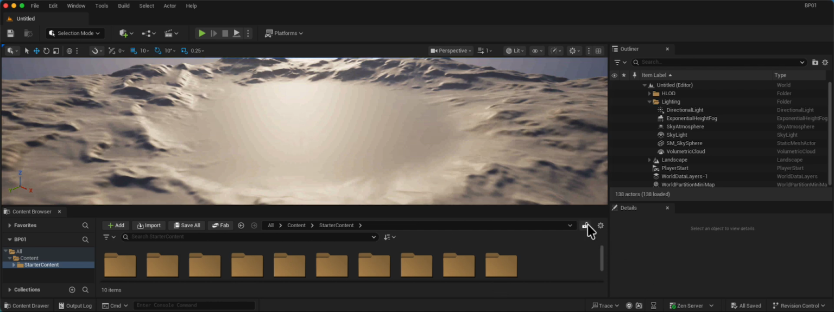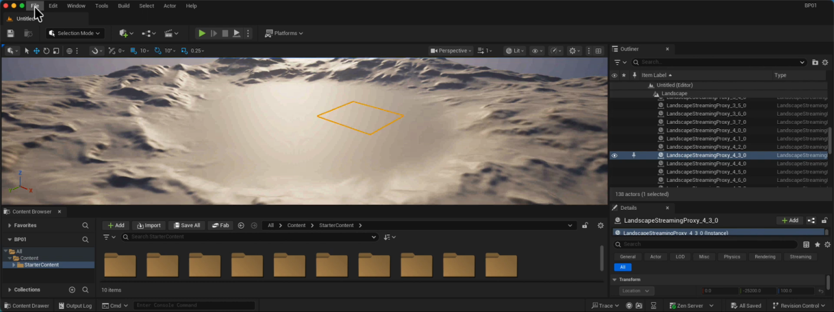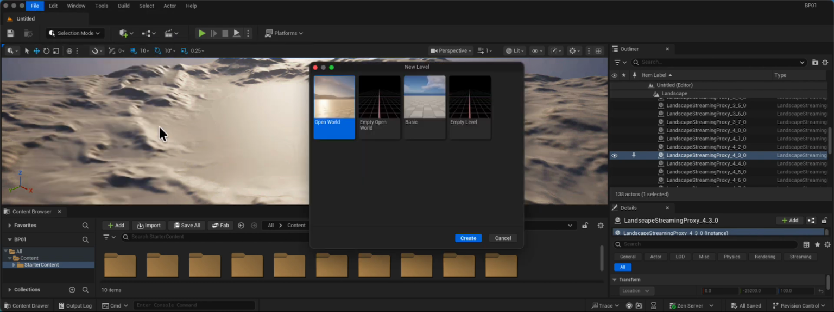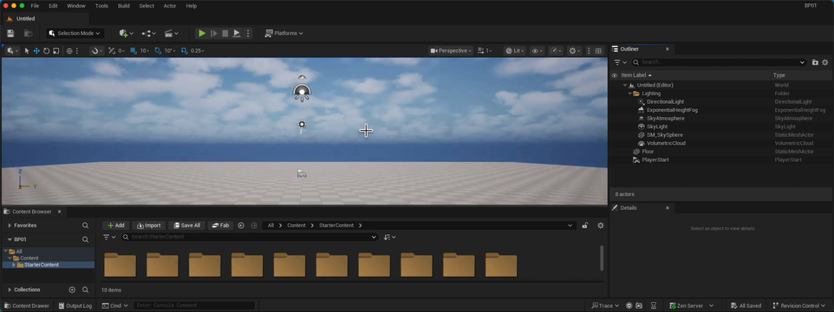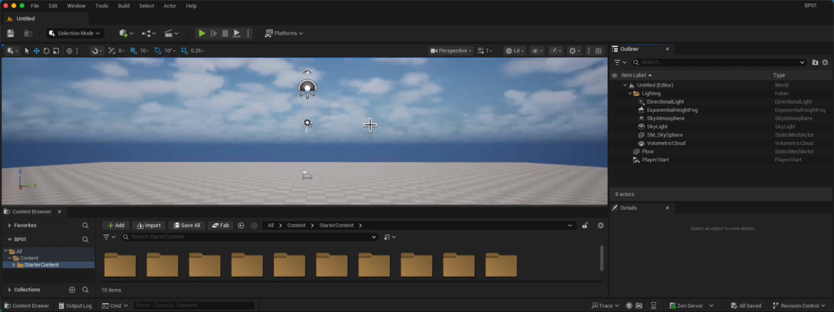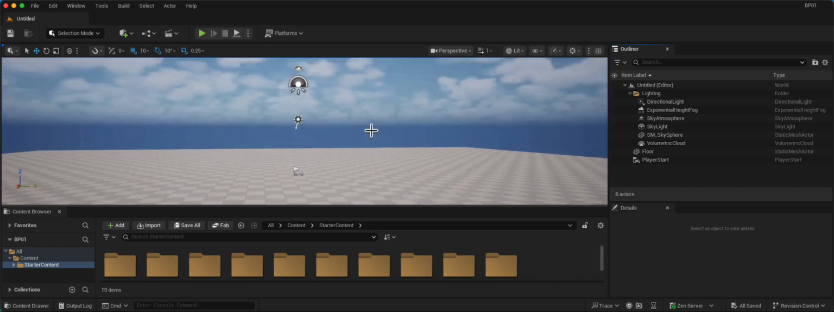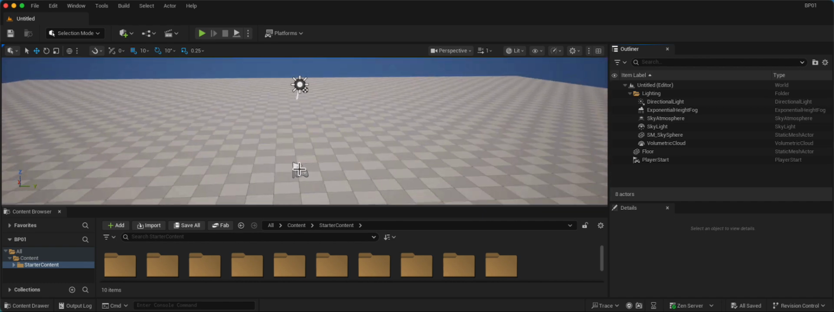And what I'd like to start off with is this intro level they gave us is a little bit busy. So I'm going to go up to the top and go to File, New Level. And I'm just going to select Basic. And this will give us a nice little clean level to work from. And again, practice your movement controls, holding Alt or Option on Mac. Scroll in and out. Select your player start.